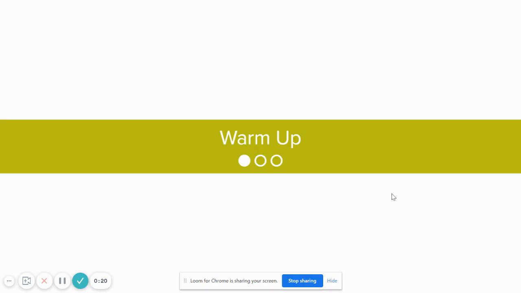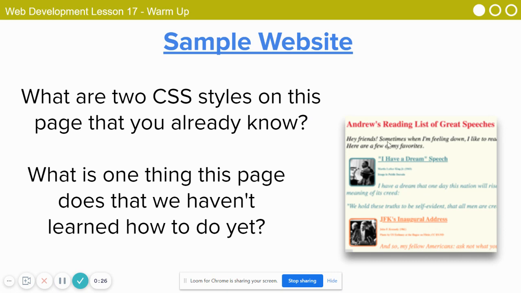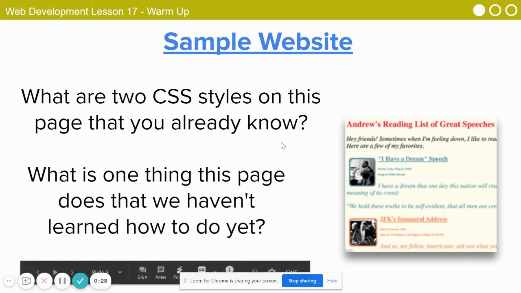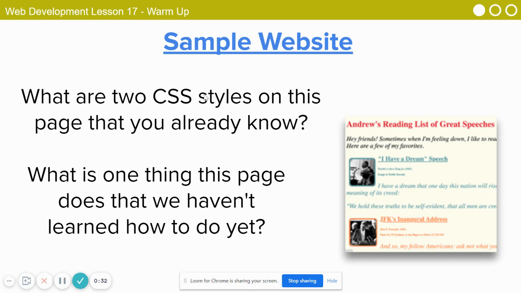So for your warm-up, go ahead and navigate to Canvas. Remember, Lesson 17 warm-up. And on that warm-up, what we're going to do, I know this is similar to what you've done before, but I want you to think about what are two CSS styles on this page that you already know, and what is one thing this page does that we haven't learned how to do yet.